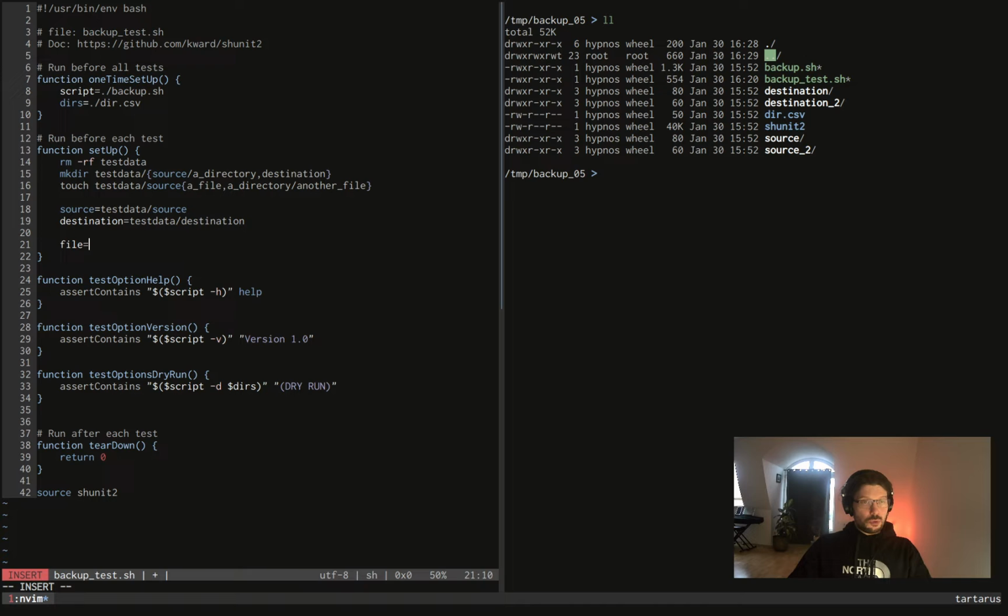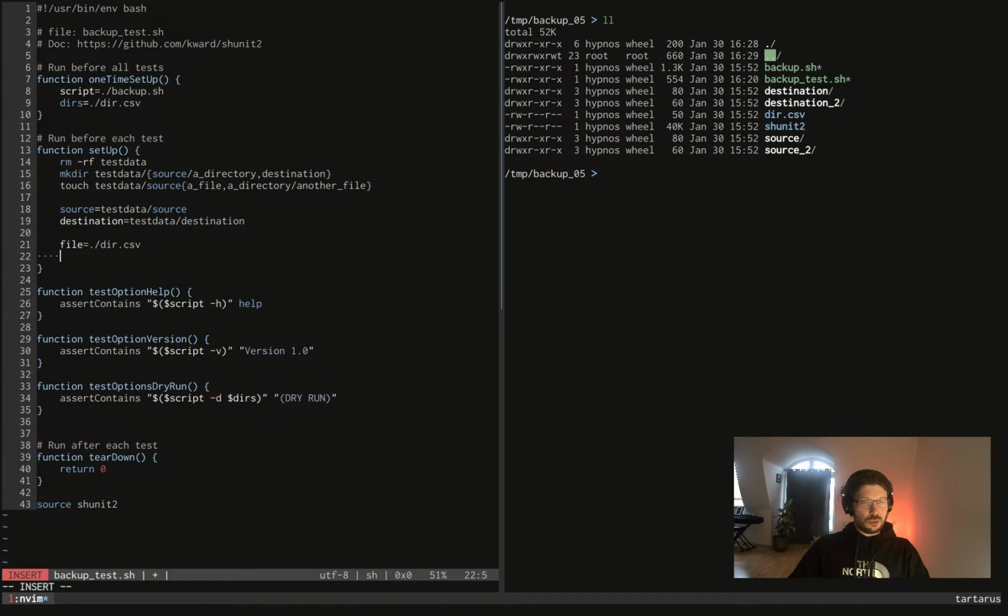Last, we need to create our CSV. So we can call it dear.csv. We can put that into another variable. And we can always write the same stuff in the dear.csv file, which are our source and destination directory. Okay, so now it's a good beginning to have always the same data in every single test.